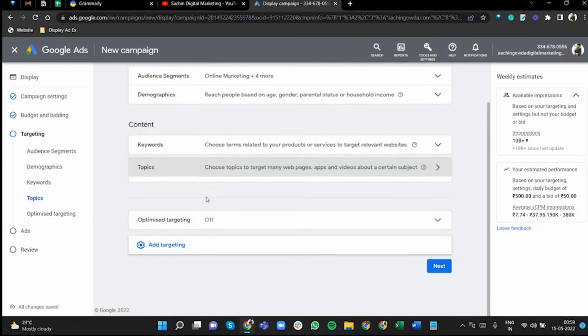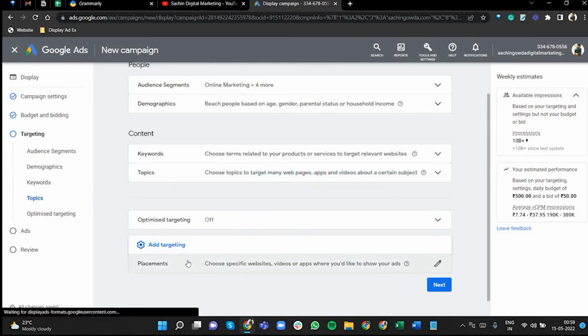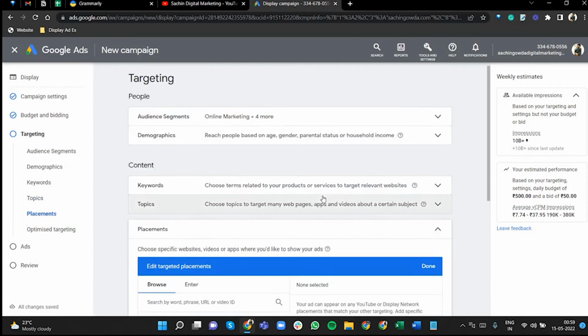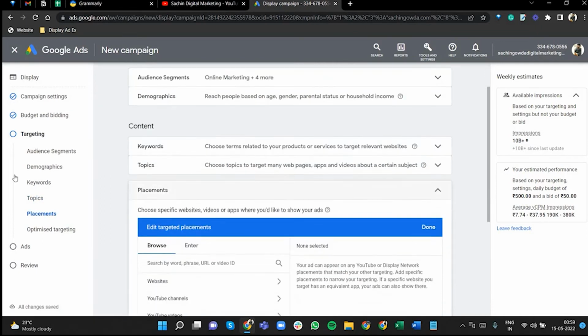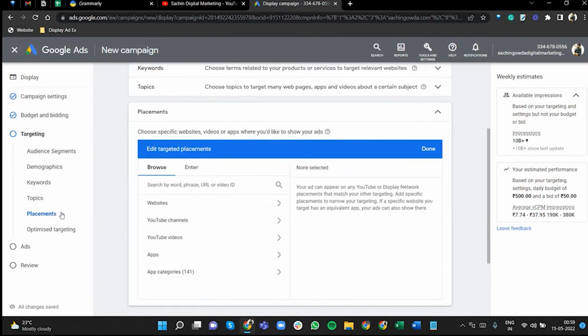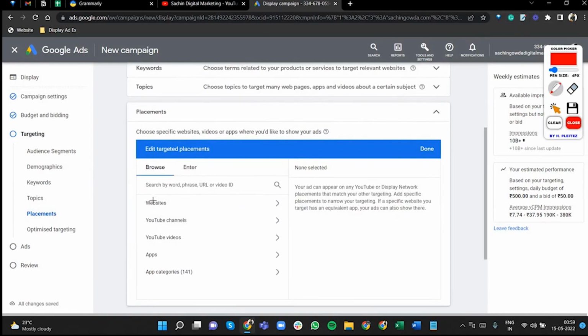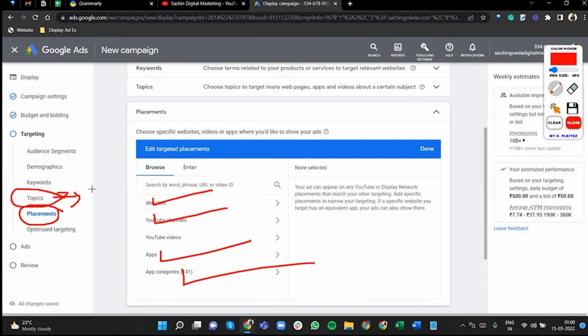Then you have one more option. I was just telling you the different types of targeting options here. The audience segment you are already aware of. Now I will quickly explain one more: placements. With placements, you can target particular websites, YouTube channels, apps or app categories. For example, topics is similar to placements. In topics we choose one certain topic, for example advertising and marketing, and on those sites, web pages or apps, only our ad will appear.